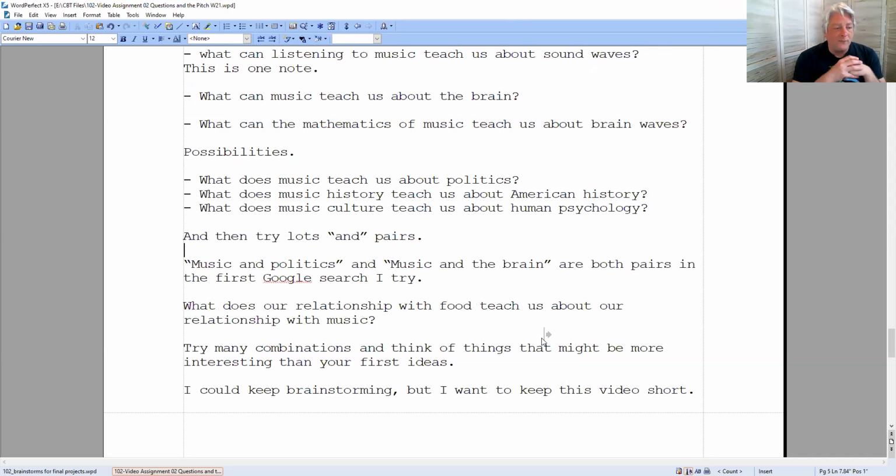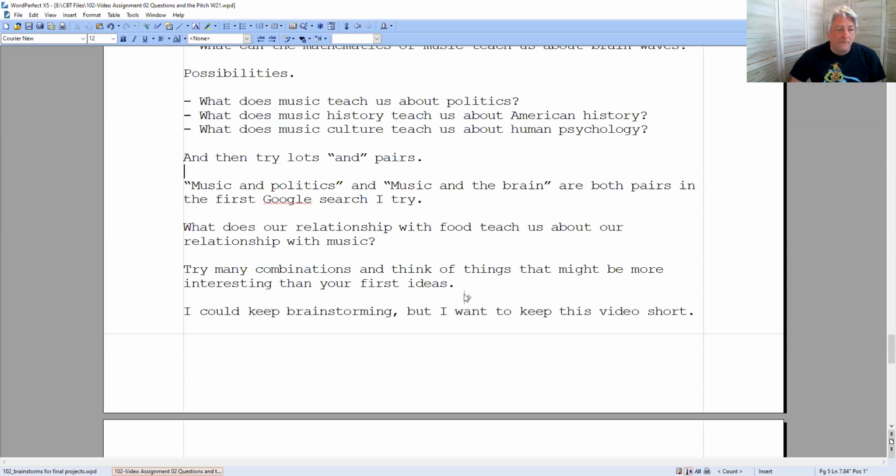Like I came up with this. What does our relationship with food teach us about our relationship with music? I kind of like that. It's got interesting contrast. It's both about relationships that we have with things, and we as humans, I guess, we could maybe change that to Americans if we wanted to do that and keep it focused.